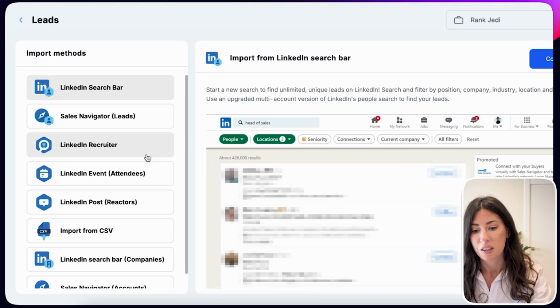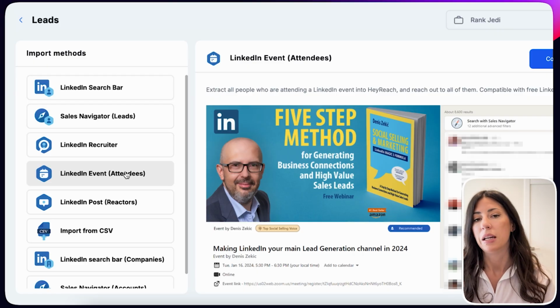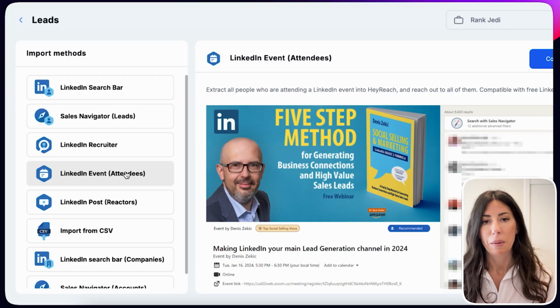And the same thing goes for the events. If you have events that you're running as a company, it's an easy way to get the list of attendees, scrape them, and then reach out to them.